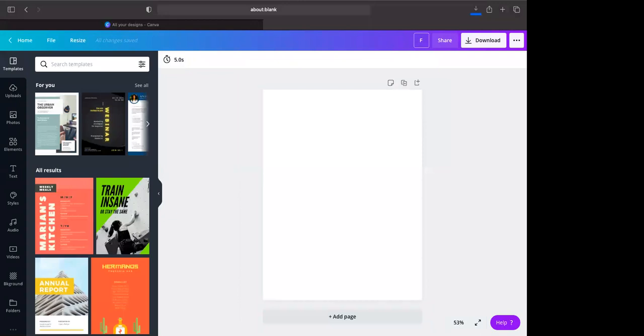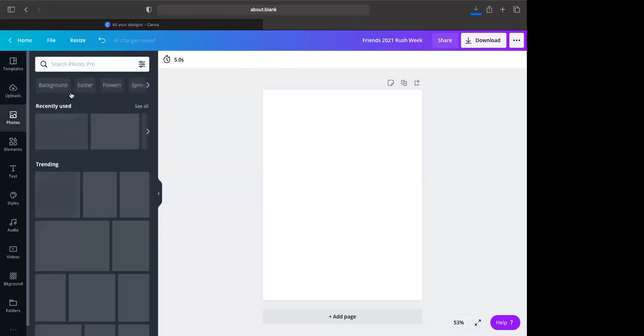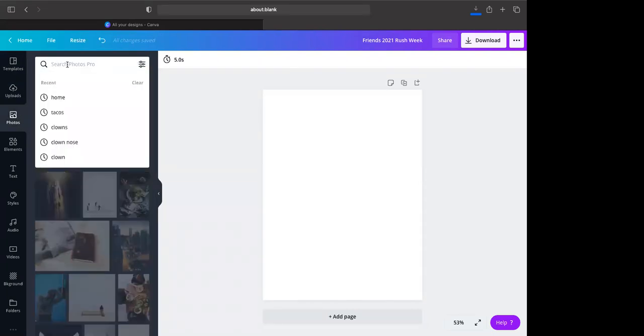So you can edit your document name right up here. Before it was untitled, and I just double clicked, and I'm going to put Friends 2021 Rush Week. So you can add something that deals with Friends. The example I showed you prior was just a little couch, the Friends couch. Let's see if we can find something like that on here.